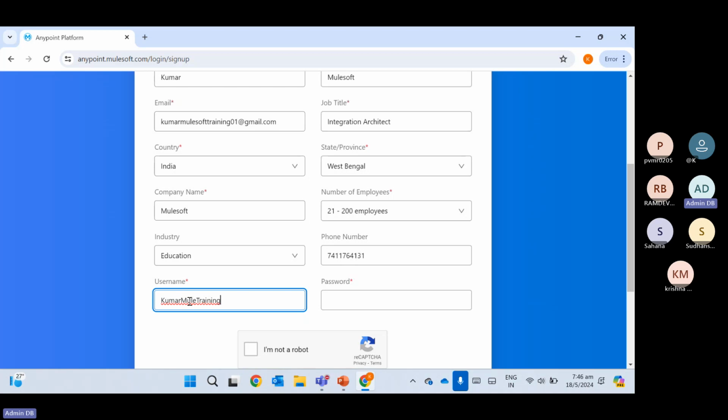Generally what I used to do is maintain the same username, but keep adding the month and year. So here, the username is command mule training, and then the month is 05 and the year is 24.